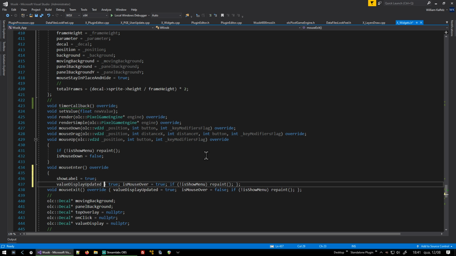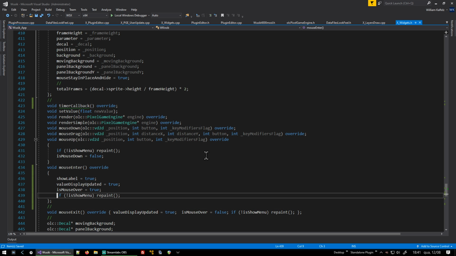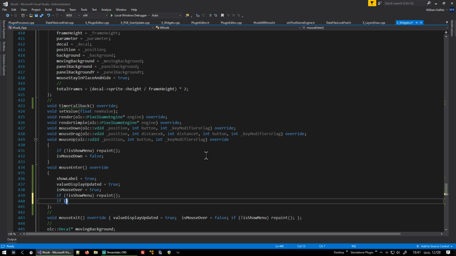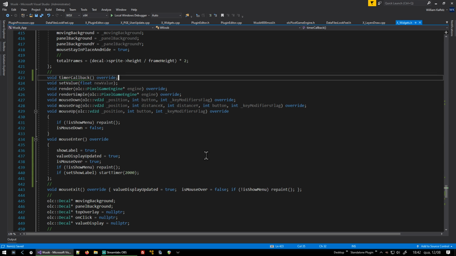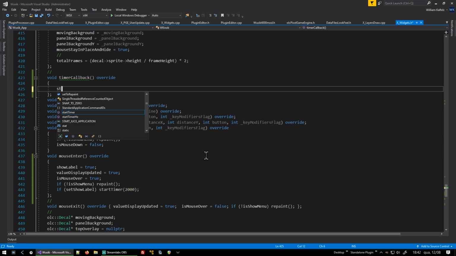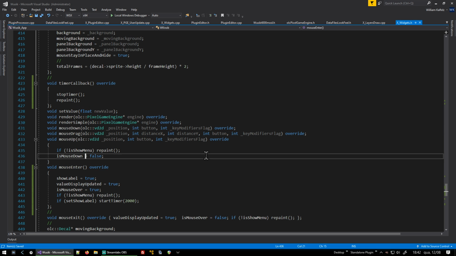I'll start writing it like this because it's getting bigger, to avoid confusion. Like that. Then if set show label, start timer, let's say 2 seconds. Let's take a look. So it's going to show label, set show label, start timer 2000. And I can put the timer callback here because it's going to be very simple. Stop timer, repaint, then show label equals false.